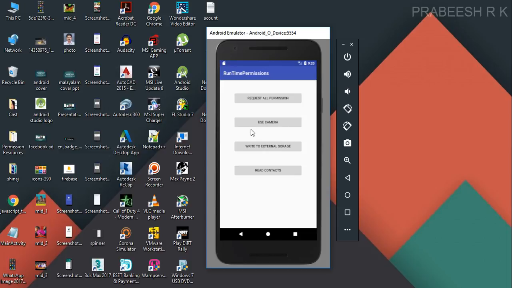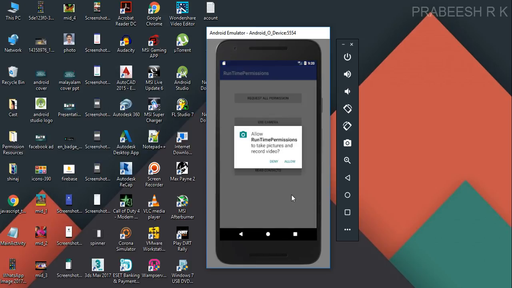First, I am going to use the camera feature. Camera is a dangerous permission. When I open the camera, I have to check whether the camera permission is already granted or not. I try to open the camera, but it is not permitted yet. So the Android system will display a standard system dialog: this application needs to take pictures and record video.